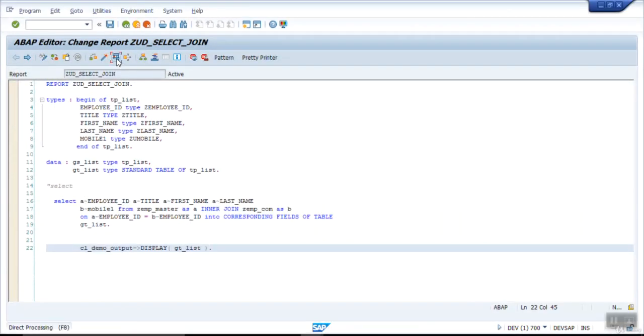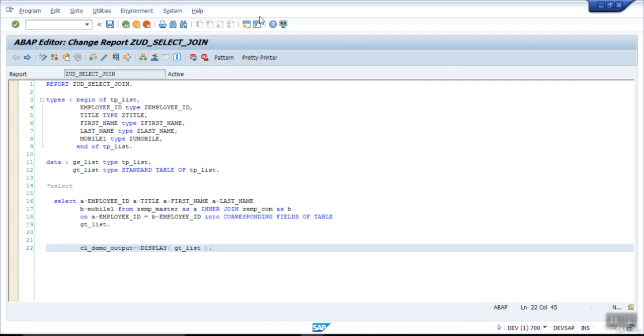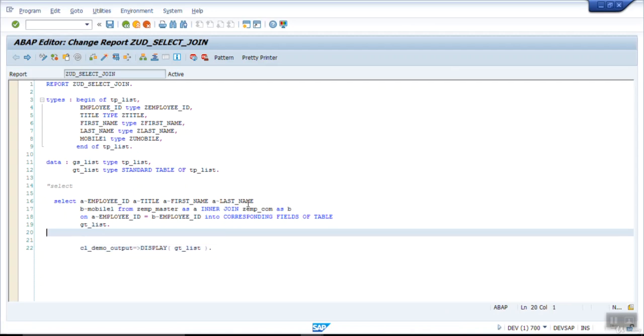Inner join executes. Great. So now we can see only 2 records, which are common in both the tables, and this employee ID, title, first and last name is coming from the data element. In this way, very easily, instead of writing the write statement, we can also show the report like this. So this is about the inner join.